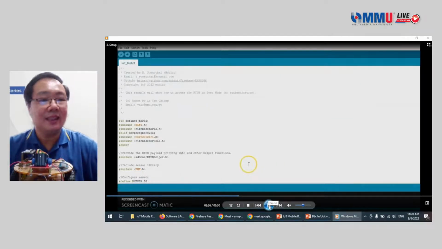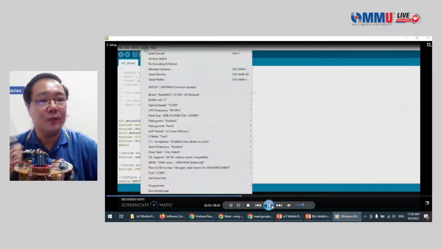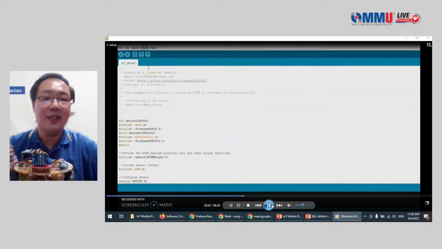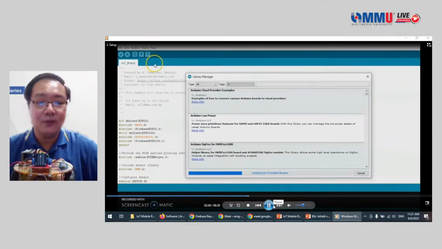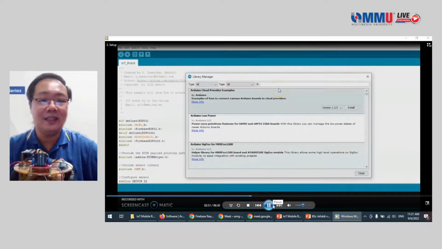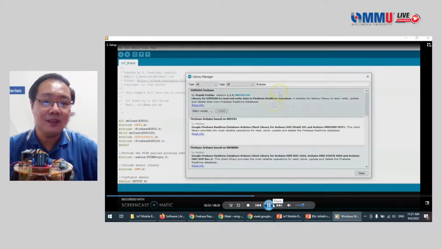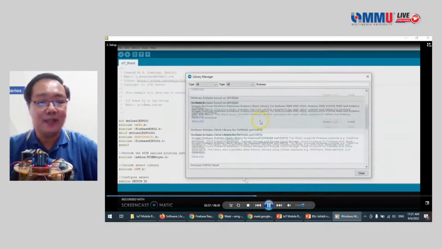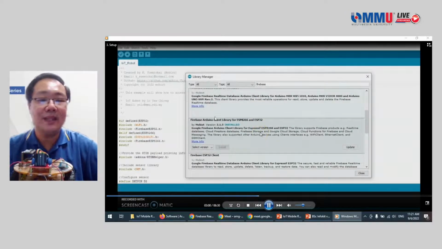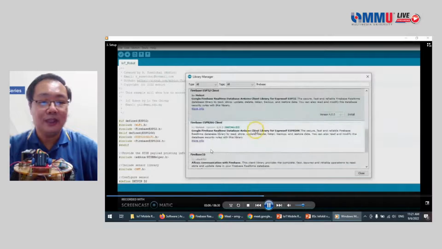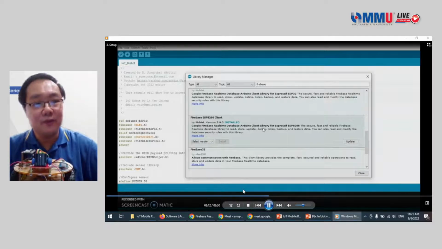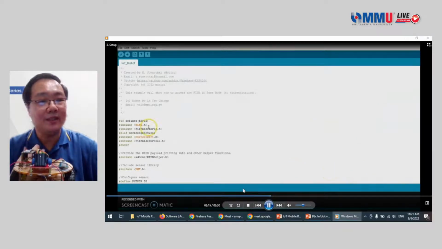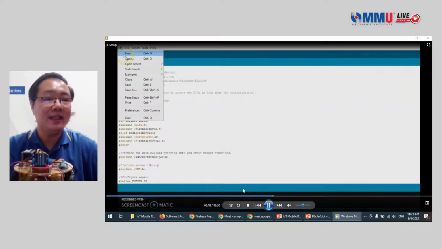Then next, in order for us to communicate through Wi-Fi and also the internet, we need to install additional libraries. So we go to manage libraries, and wait for it to obtain the updated list. After that, we type Firebase in the search bar. We will install a few libraries, for example this one, the Firebase Arduino client library for ESP8266 and ESP32, and also the other library, the Firebase ESP8266 client. These two libraries will be quite helpful for us to develop applications related to the Firebase database.